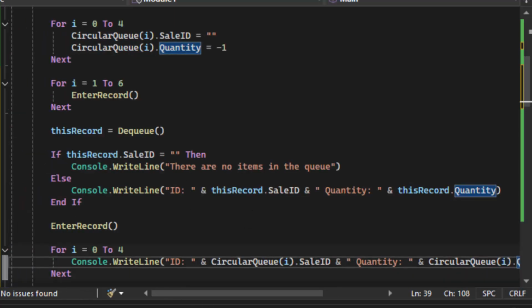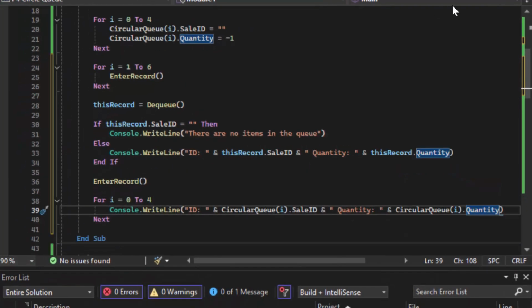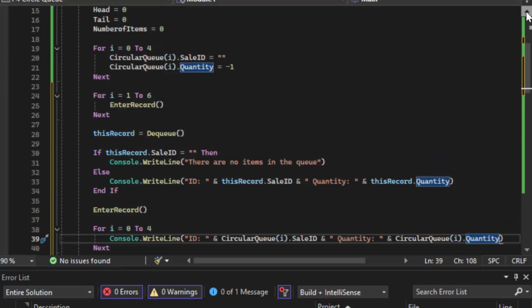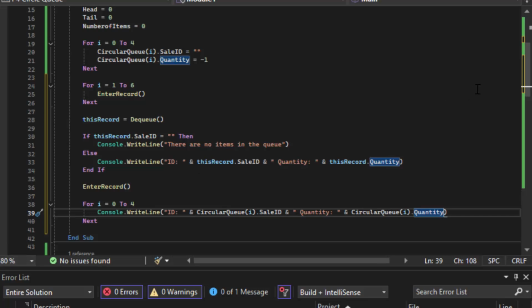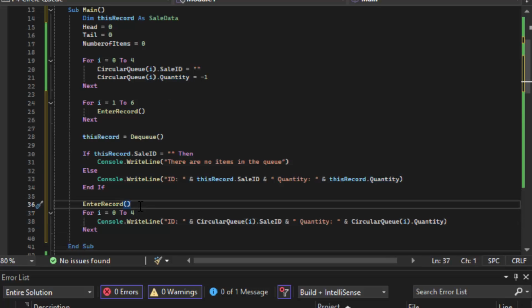I can't see all my code, so I'm going to change this percentage from 100 to 90. Scroll up a little bit. Still can't see my code. Not a problem. 80%. There we go. Get rid of this extra line here, just to get my code to fit. There we go. I'll be able to see everything.